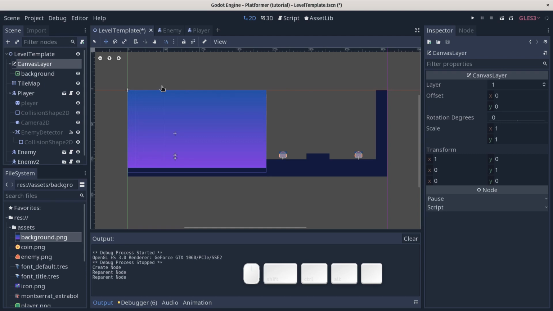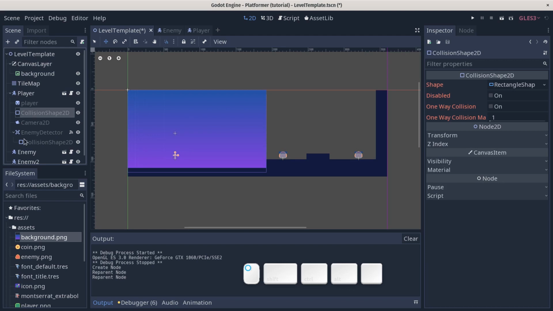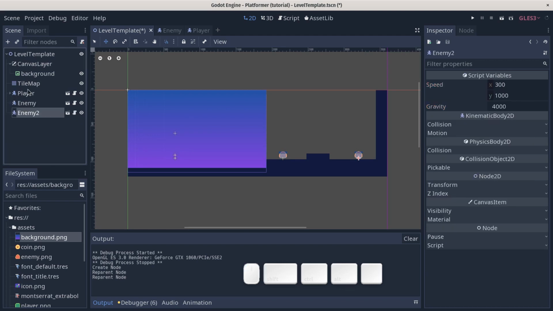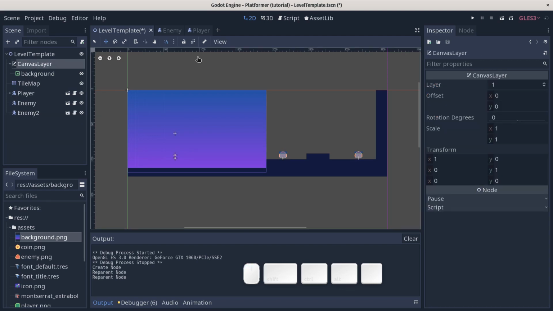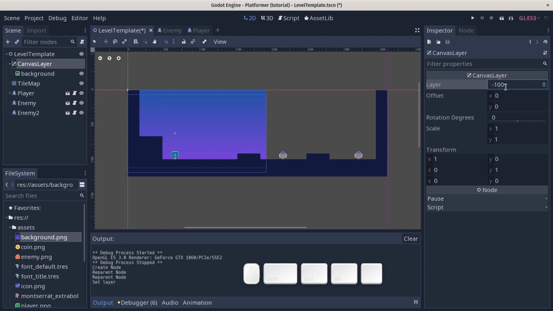Now our canvas layer, if you select the node, has a layer index property. This defines in which order these layers or the sprites draw in the game. Layer 1 is going to be above the default sprites that we placed in our scene tree. So we want to use a negative number here. You can put anything, like -100, to say it's really far in the background if you want. This will make the layer draw behind everything.